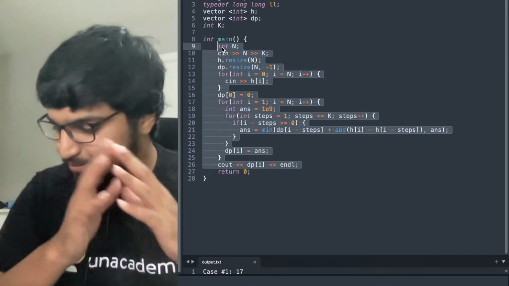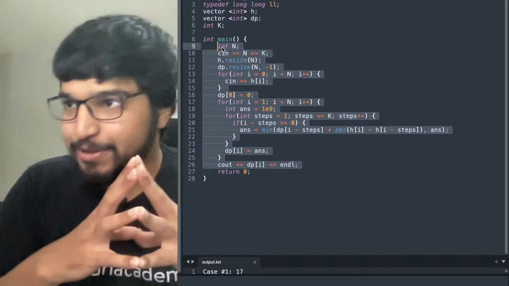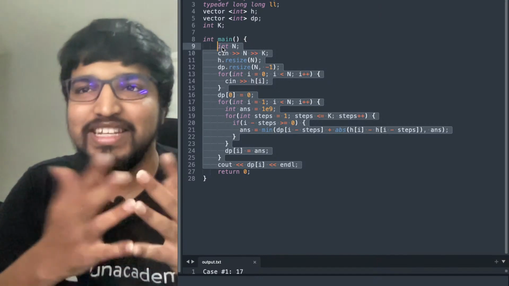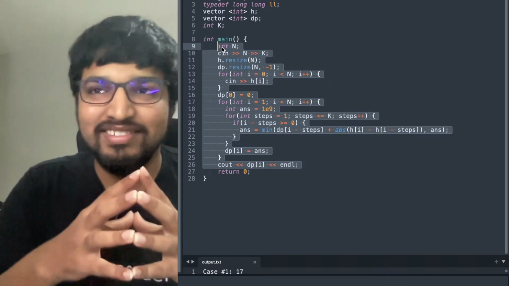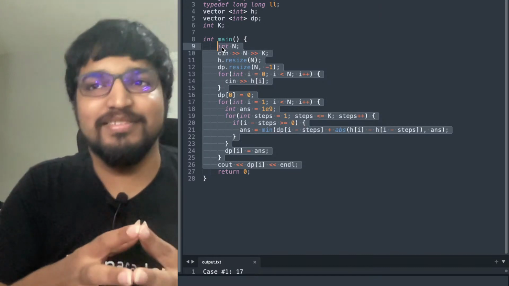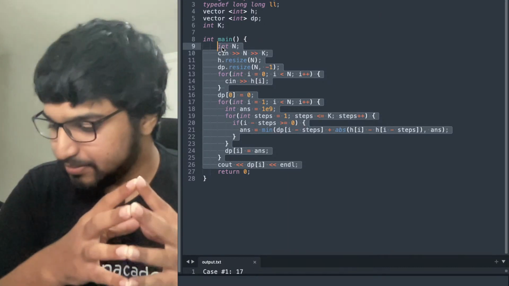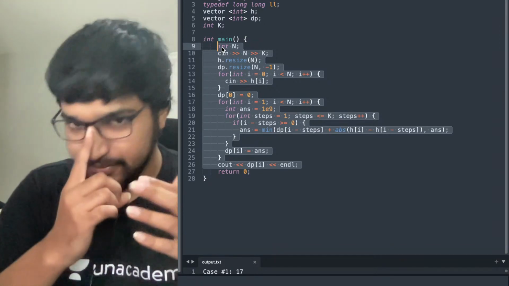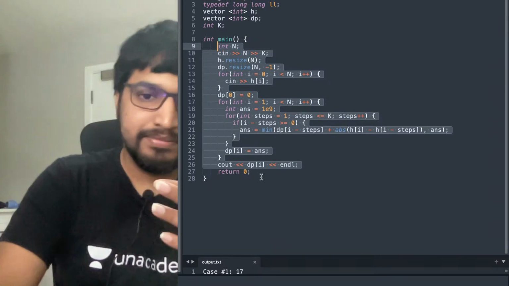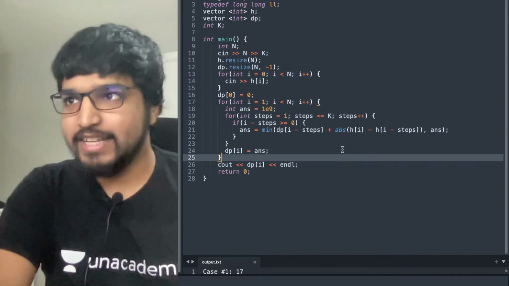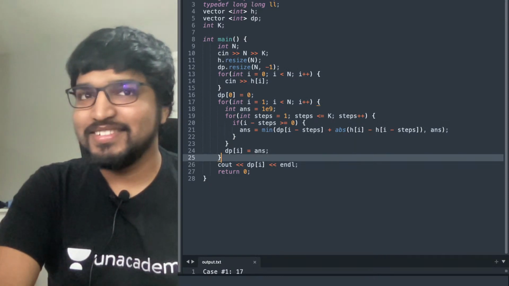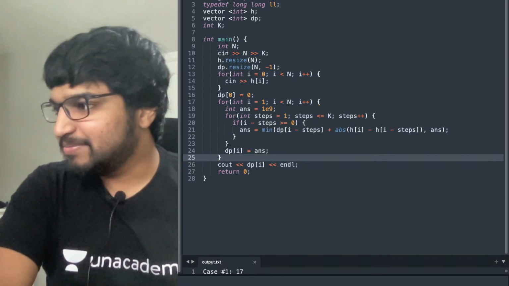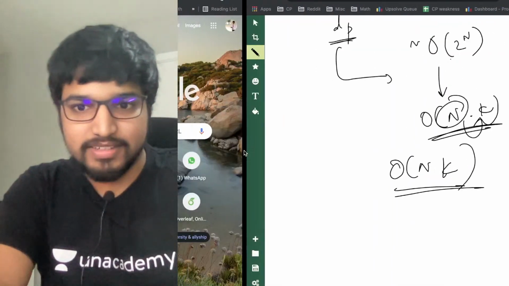So if this is clear, then I guess we can move on to the next problem. It's more of a div to C level type problem. It's not too hard, but it's a basic DP problem again. So if this is clear, let's move on to the next problem, I guess. Yeah.